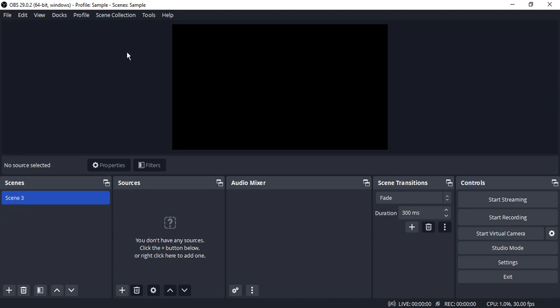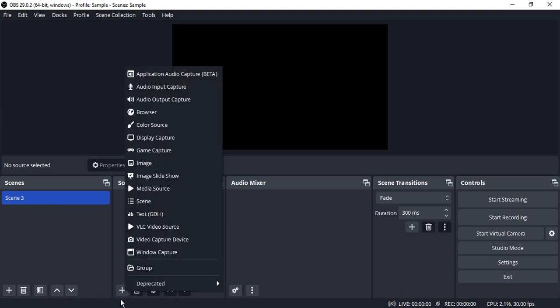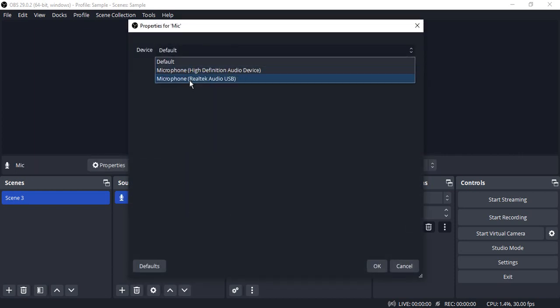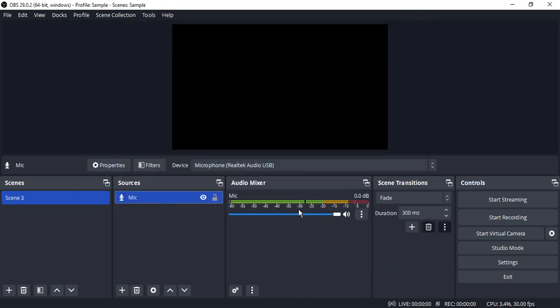So once you have opened up your OBS Studio, make sure you have created a new profile and a new scene collection. Just select that particular scene, click on the plus icon, the sources, and go to audio input capture. The first audio input capture I'm going to use is my mic. Click on OK, and this is going to be my Realtek audio USB microphone. Just click on OK to set it up. As soon as I added an audio device in the audio mixer, I'm getting this particular output.